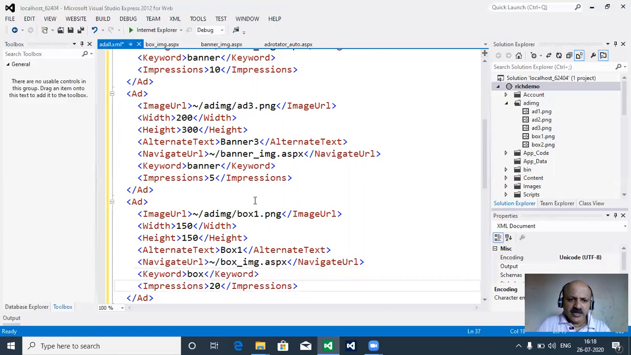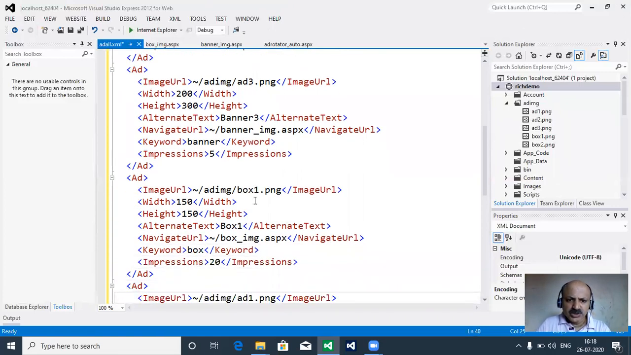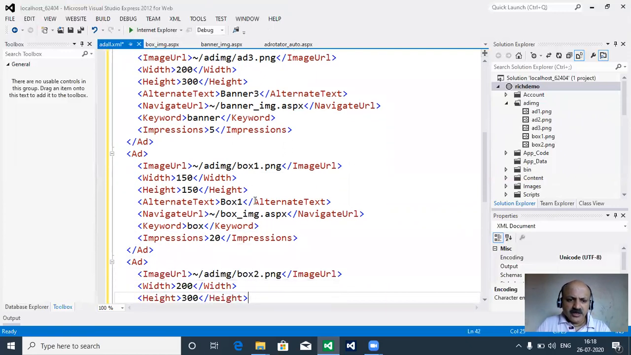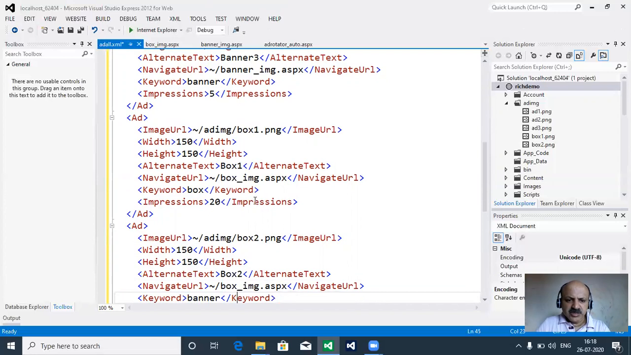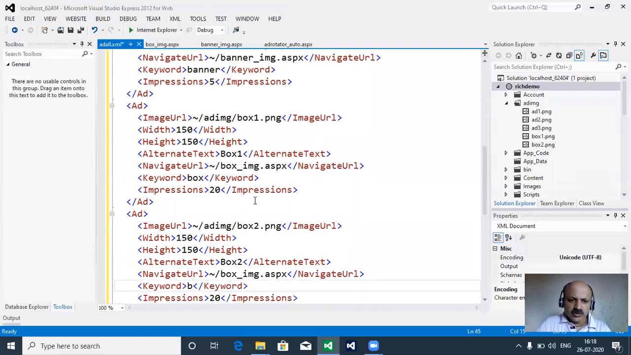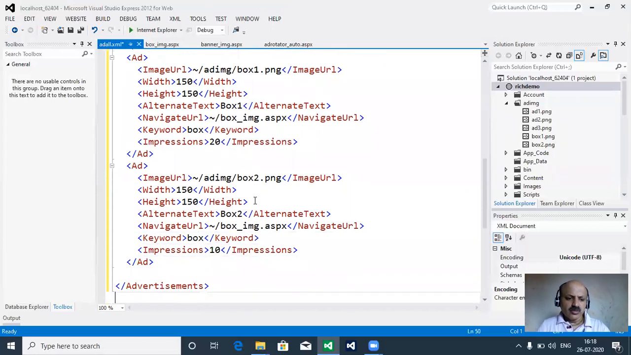and here 20 is the same, and last we have to change box 2, then height and width we also have to change, like 150, 150, and alternate text box 2, here also the box image ASPX file, the keyword is also just box, and here 10. Okay, now our 5 image set is complete.